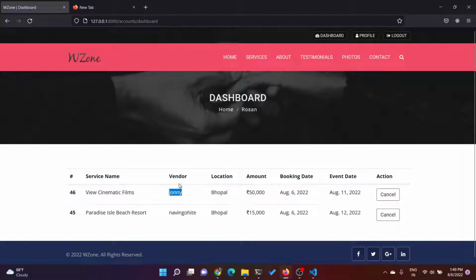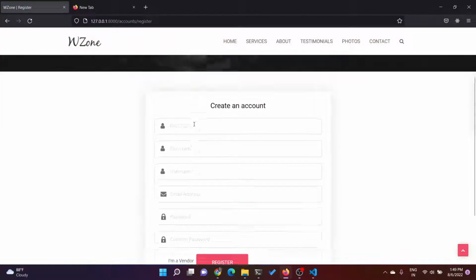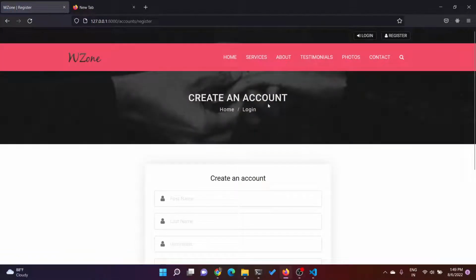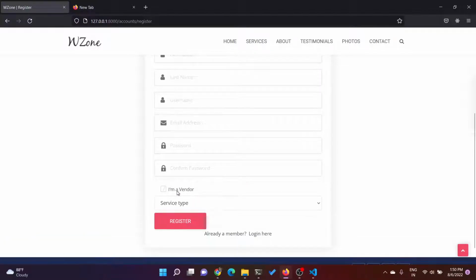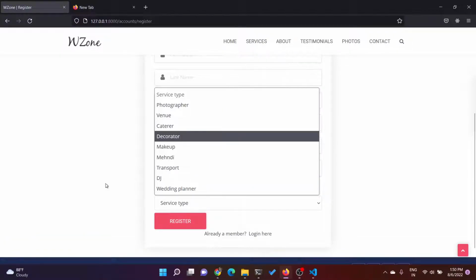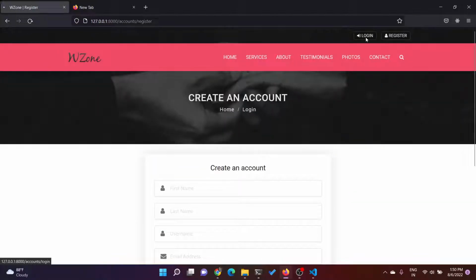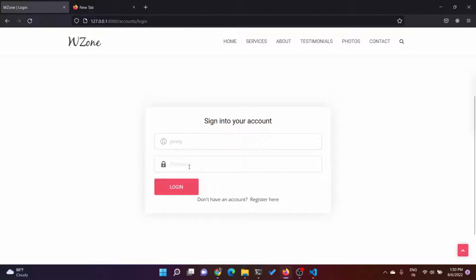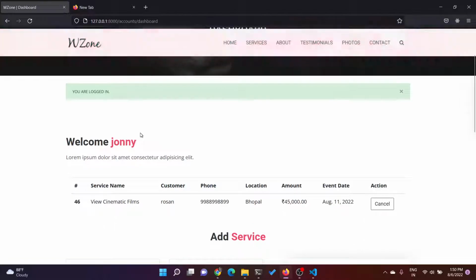So let's open the vendor account. If you don't have a vendor account, we can go here and create an account. We have the same page for vendor and user, but if you click on vendor, you will log in as a vendor. You have to select the service you provide, and you can register as a vendor. But I already have vendors. Okay, as Johnny, so let me open it. Yeah, you are logged in.